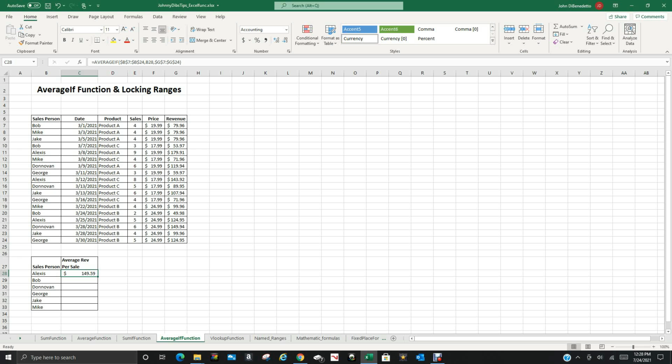But we should be able to check this by going through and highlighting each of the cells that contain sales data for Alexis. And if we look down in the bottom right hand corner, we can see there is the word average, and it says $149.59, which happens to match what we have in cell C28.